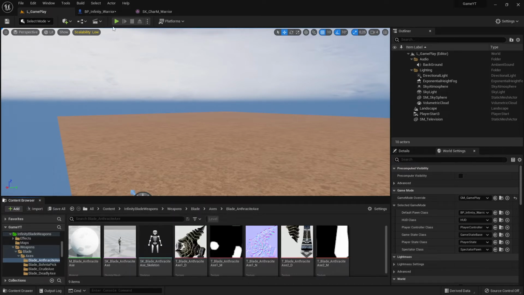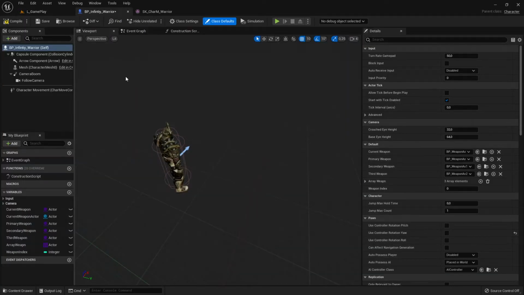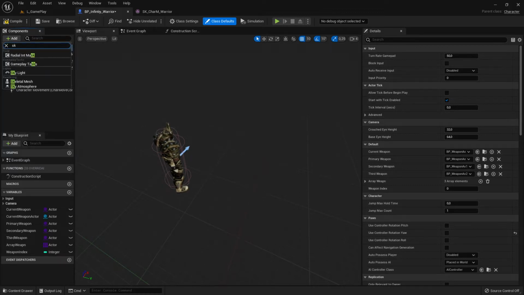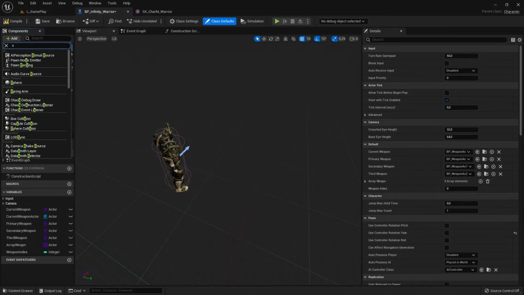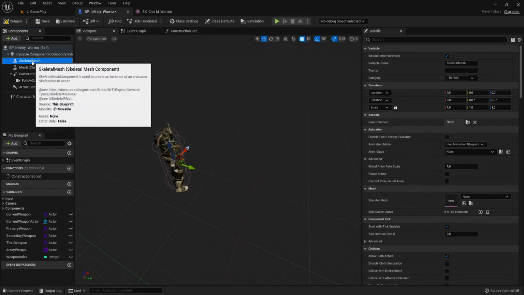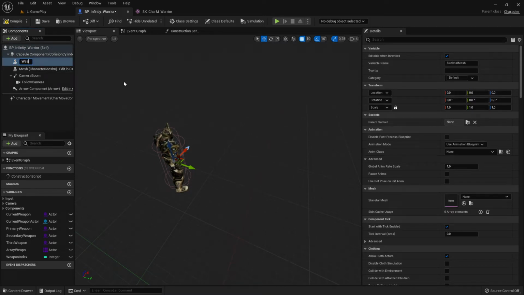This is important, because we go back to our adding character, because here we have to add a skeletal mesh instead of a static mesh. Sometimes this also works with a static mesh, but here find skeletal mesh and add this one, so we can use it. So here is a skeletal mesh. Let's call this weapon manually added.